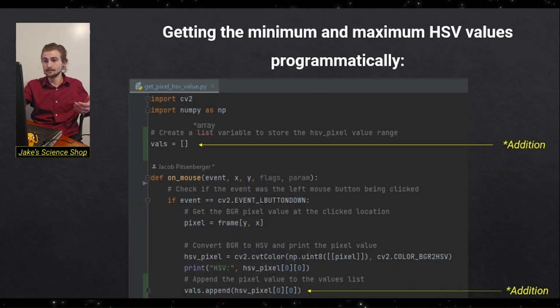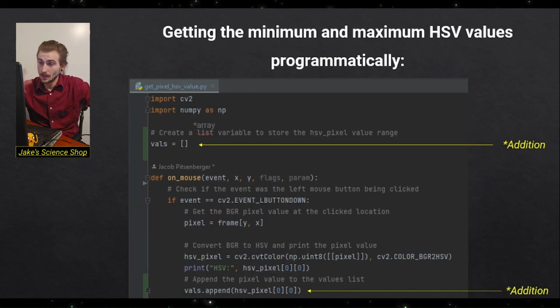We'll see that. Here we are. So, what did we do to modify our get pixel HSV value script? Well, we added a values array variable.